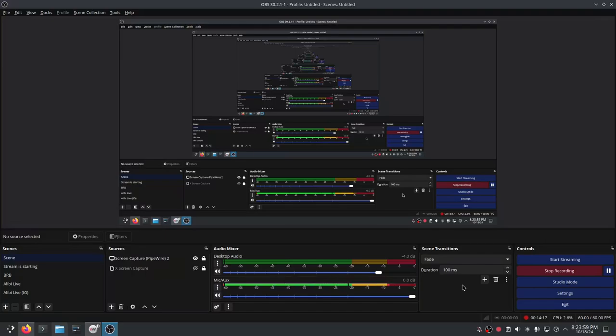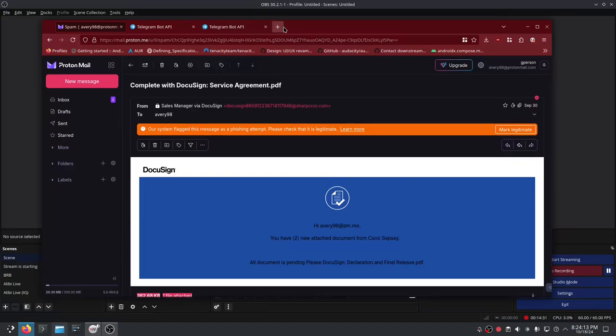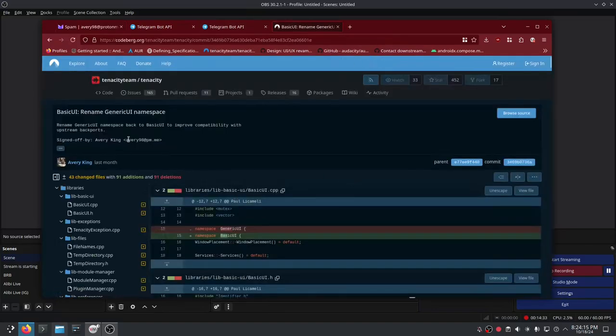I'm also going to have my email in the description, which, again, is already public, so I don't really think it matters in terms of phishing, because you're going to find my email anyways. Case in point, Tenacity's commit log, which I did open again.